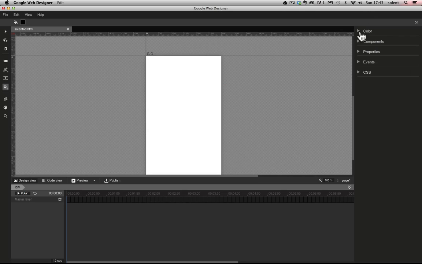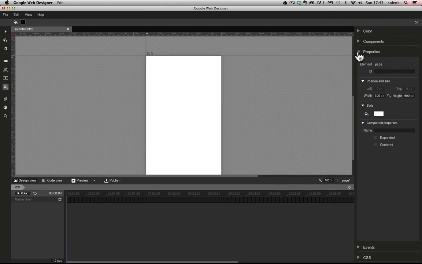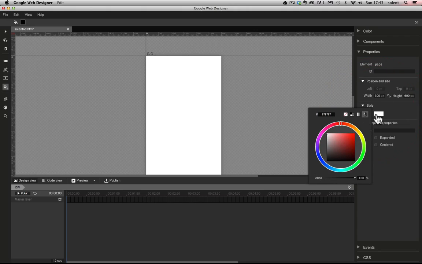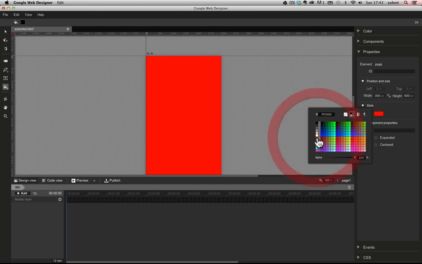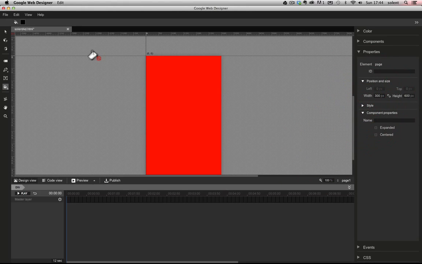Now, okay, first up, I'm going to make my stage red. So if I come down to my properties, I click where it has style, and then you've got any number of functions where you can change the color. So I'll just go for here and I'll click and make my stage red. All right, so I've made my stage red.